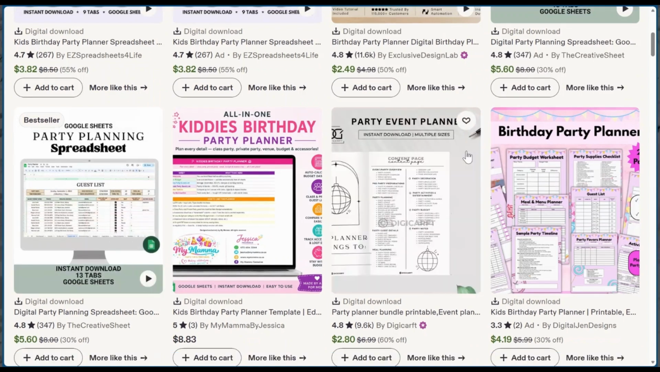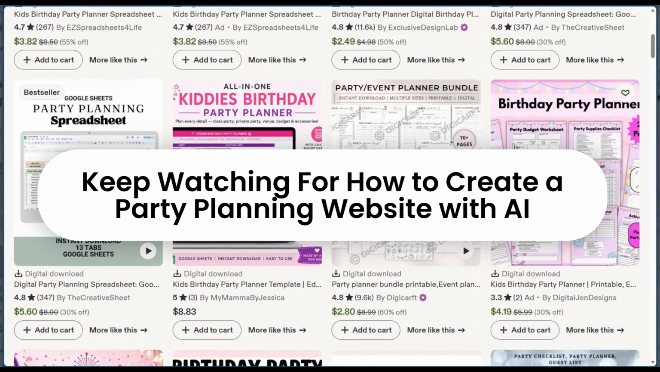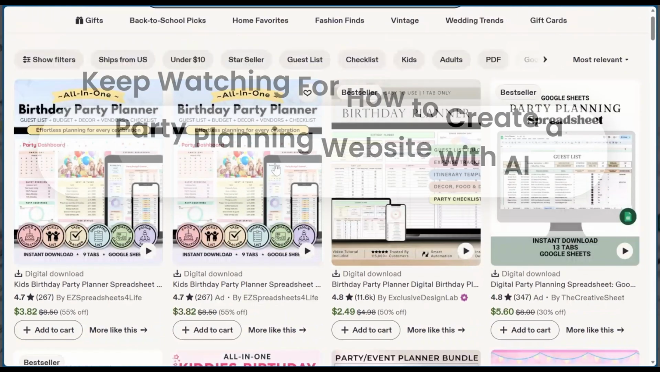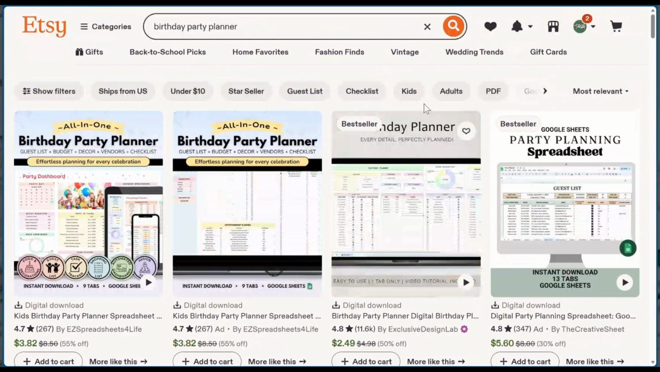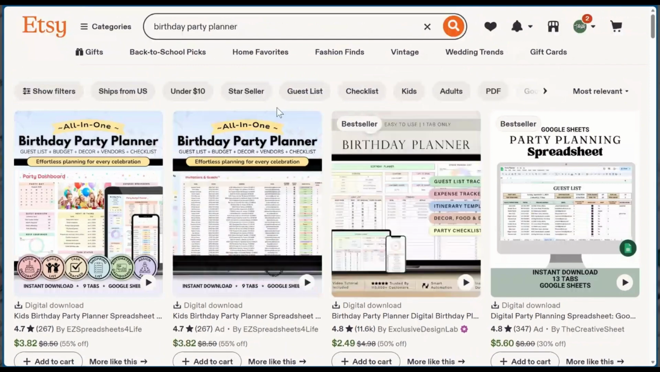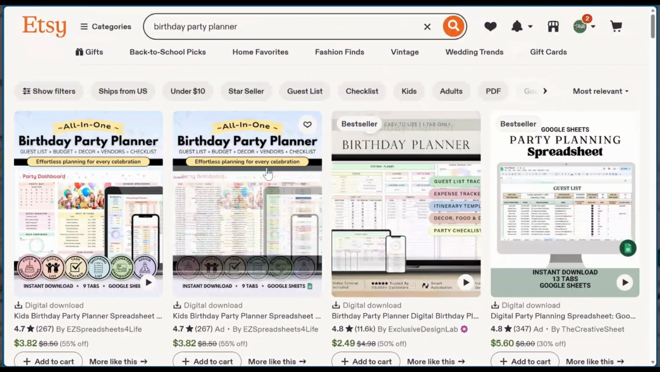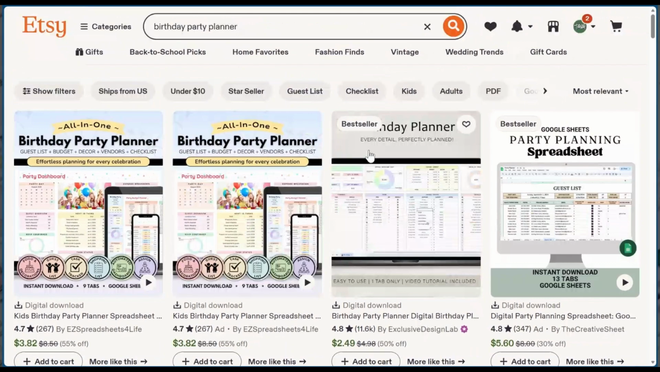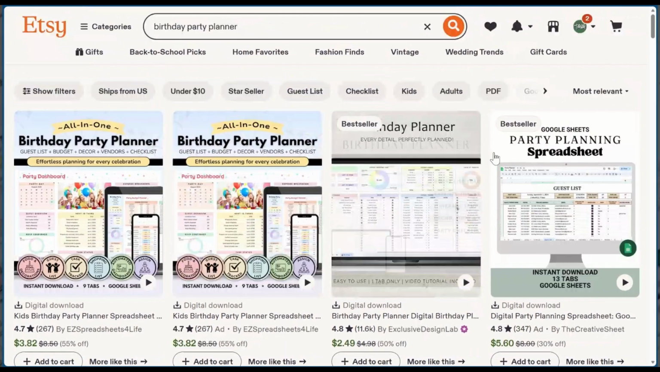I'm going to go ahead and show you guys. It's not going to be a printout and it's not going to be a spreadsheet. I'm going to teach you guys how to create a birthday planner as an actual website that people can just go to the link. They can type in their information and it's automatically going to save. So let me go ahead and show you guys how to do that.